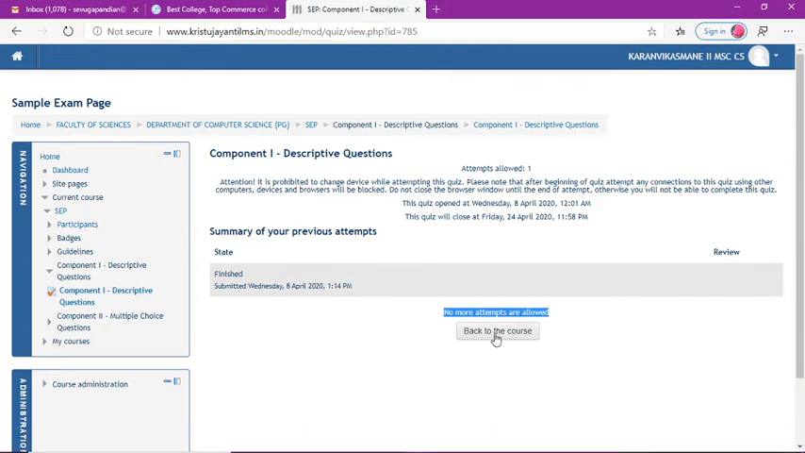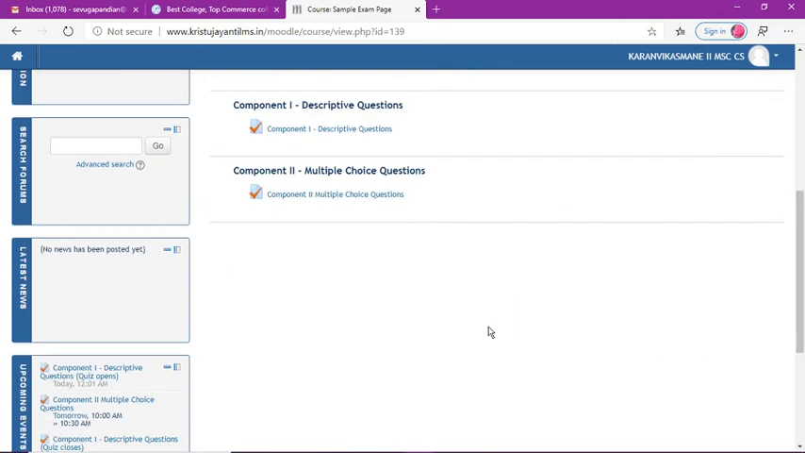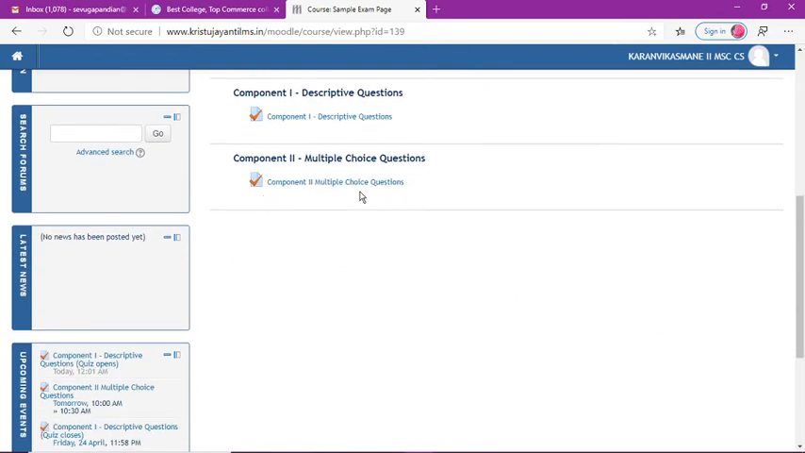Okay, so this is component 1. Component 2 is also going to be the same way. If you come back to the course, for component 2, the controller of examinations will be giving you a separate schedule.